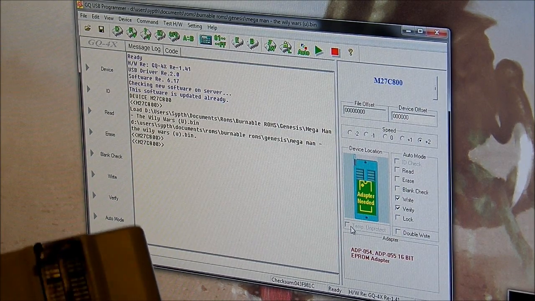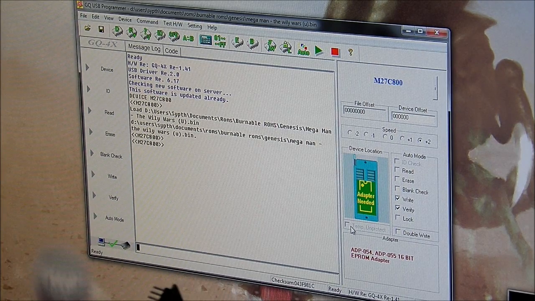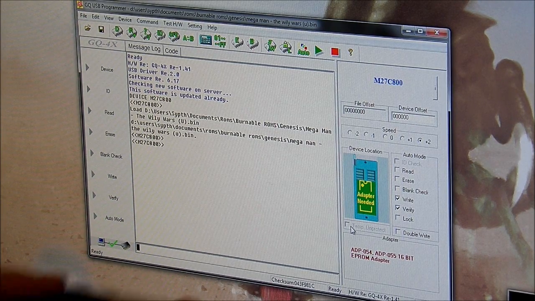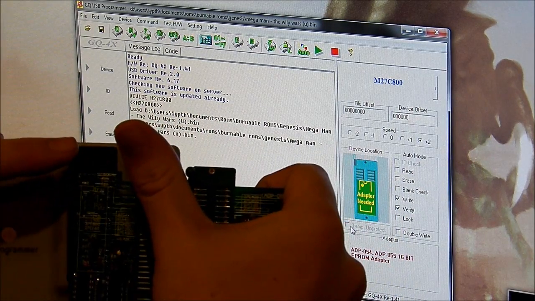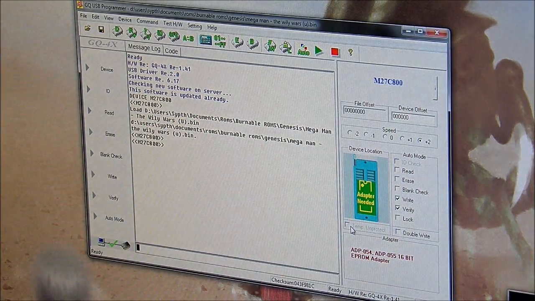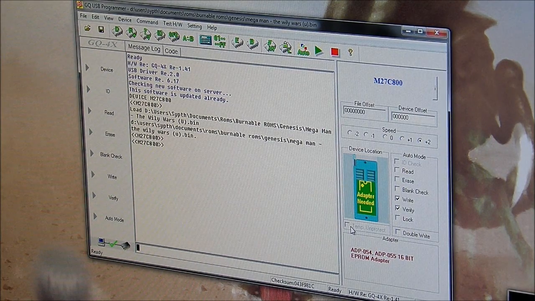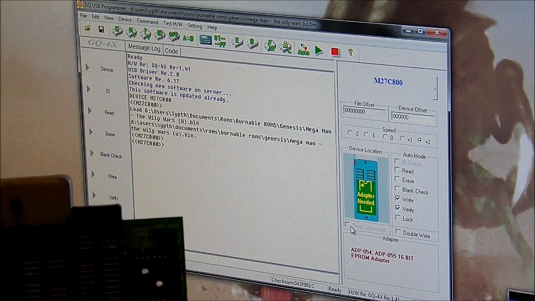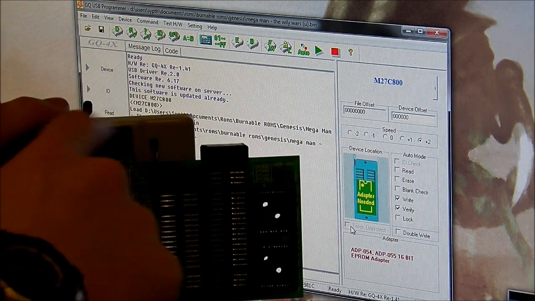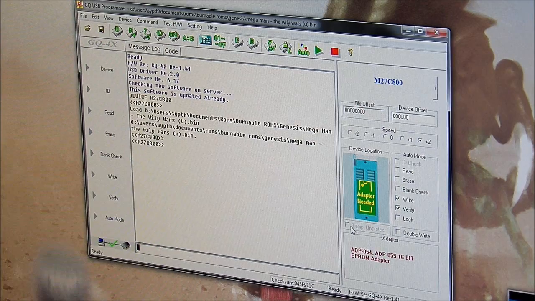So you want to line up the bottom two pins on this with the bottom two pins on the EEPROM programmer, and you're just going to stick it in like that, and then lock it down. That way, you should have four pins that aren't in right there.